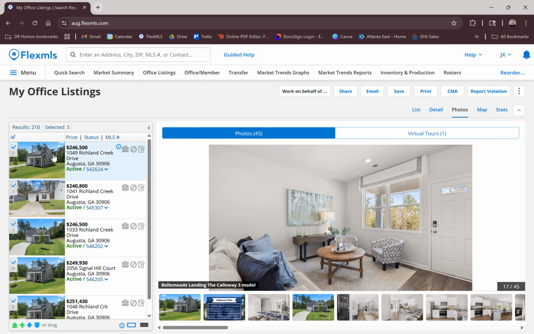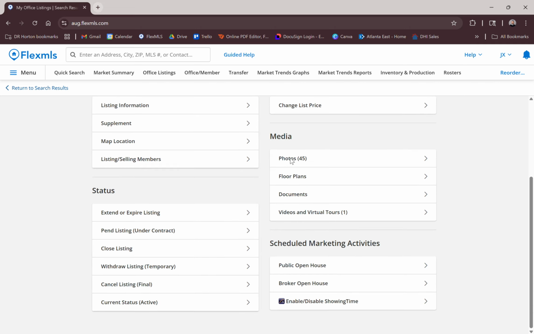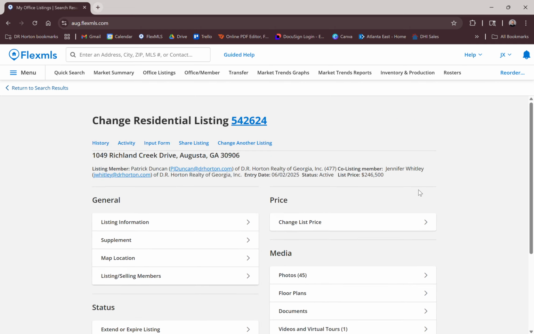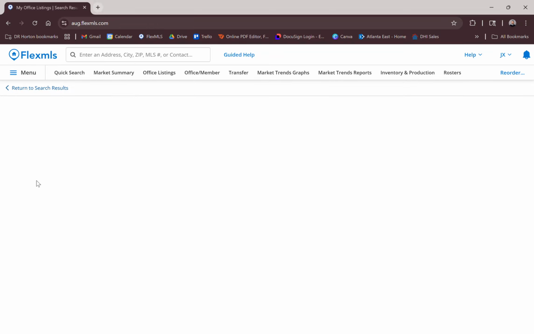Go back over to the side here. So this is the listing we're working on. This here is the listing number in MLS. That little drop-down tab right next to it, we click that, and we can edit listing, and then this is going to take us to the full listing input form. So this is where we change anything for the listing. So if you need to adjust anything, you're going to go to this screen. Right now, working on photos. So we're going to go over to the media, and let's go to our photos.